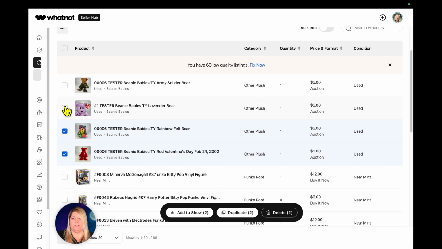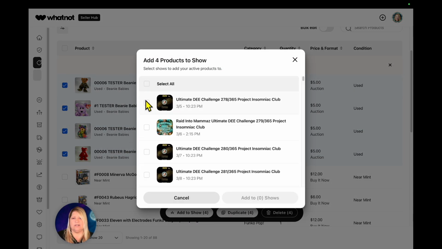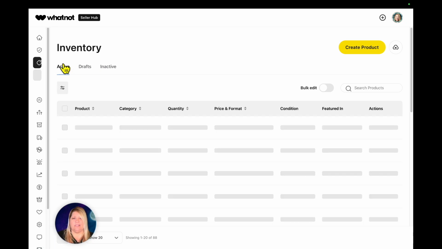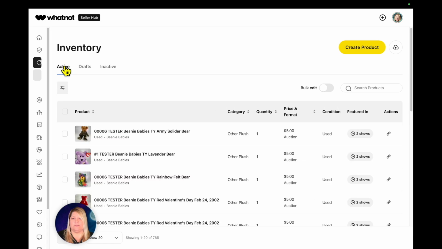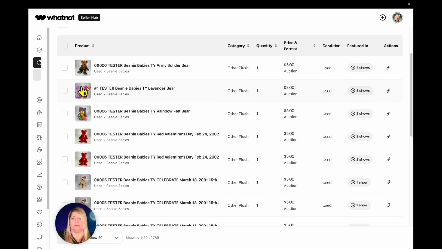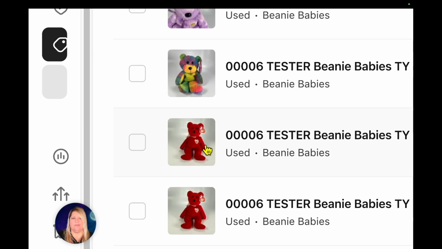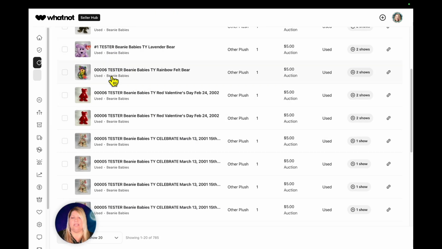So we'll go 1, 2, 3, 4, and we're going to add to a show. We'll select the 2 shows like we said. Add to 2 shows. Here's what happens. We should open up in the active tab. It's not opening in the active tab, but that's okay. The item is active. And we'll see those 4 different pictures. There we did. We've got military bear, the lavender, the rainbow, and then back to the red. And then you see how I have the numbers in there. They're all screwed up right now.